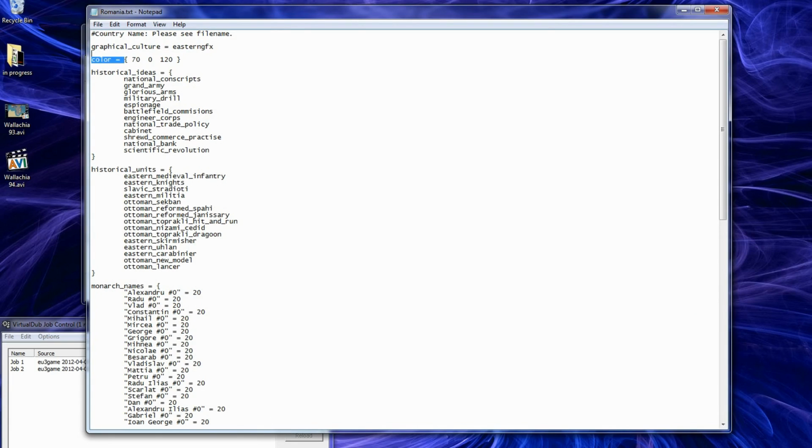Now these numbers are RGB values, so they start at 0 and they go up to 255. 255 is as bright as you can make it, and 0 is as dark as you can make it. So in this case we have red at 70, which is sort of dark, green at 0, which is nothing, and blue at pretty much half value. So blue is the brightest thing you see, and then a little bit of red, which is why our country comes up purple.